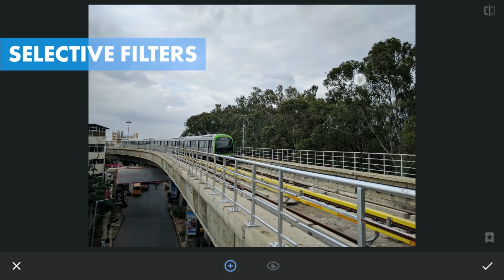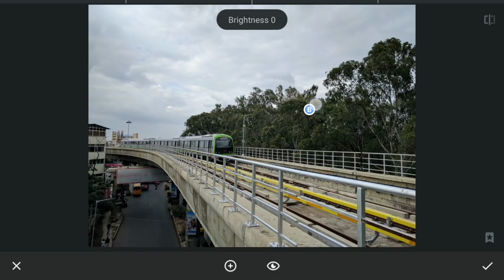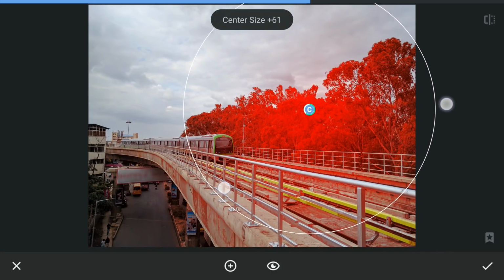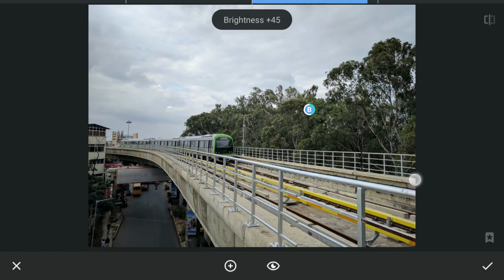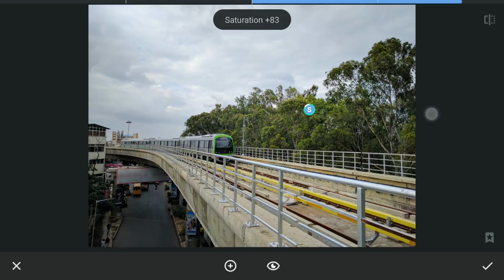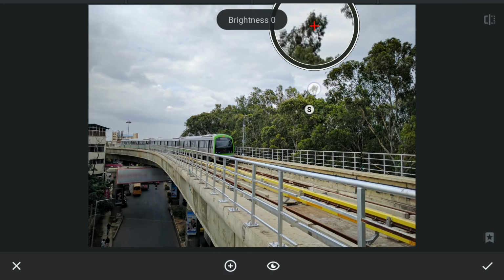Now to the selective filters. One on the greens to make them bright and give more color. And one more on the shadows on the trees to make them more bright and reveal some color there.